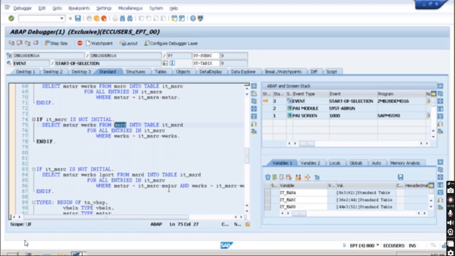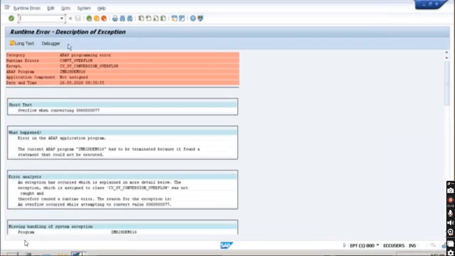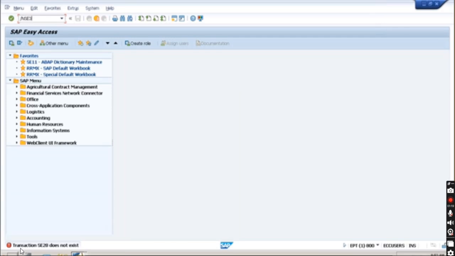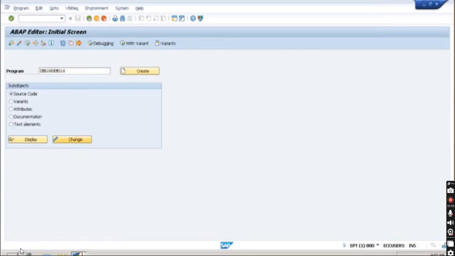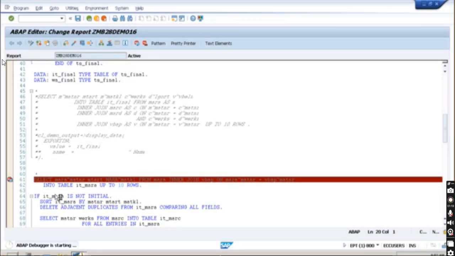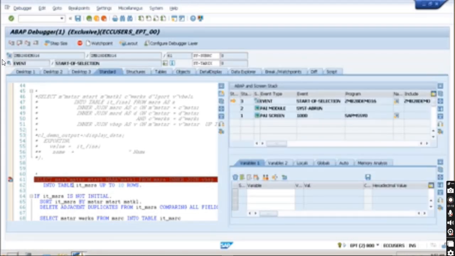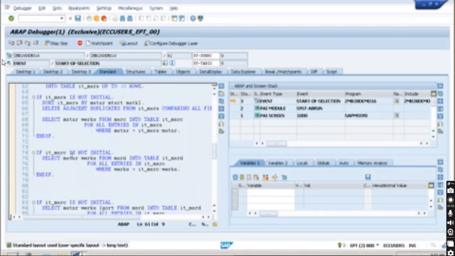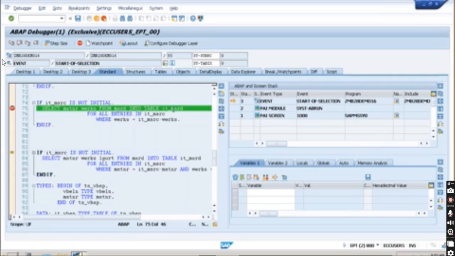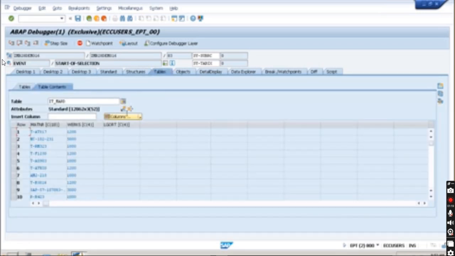Okay, let me press F8. Some error is there, no issue. We'll check this error. What is this error? /n SE38, and once again we'll go into the change mode, come over here, and I'll put the breakpoint, press F8. Okay. I want to show you why we are supposed to put the key field, right? So press F8 and press F6. In IT_MARDI, you can see that 12,862 records are there.